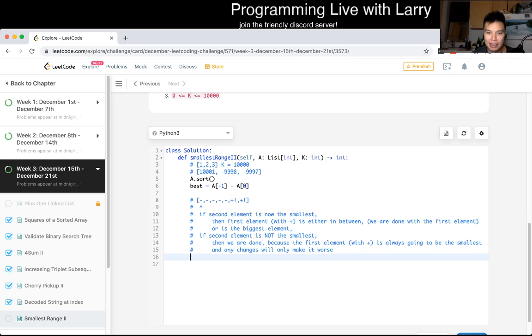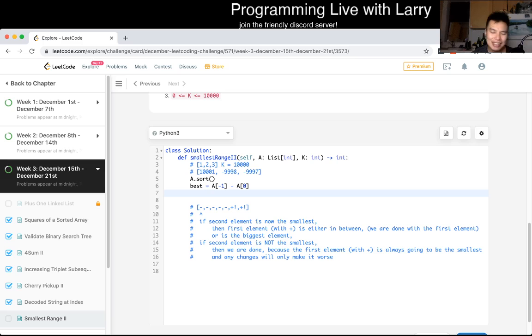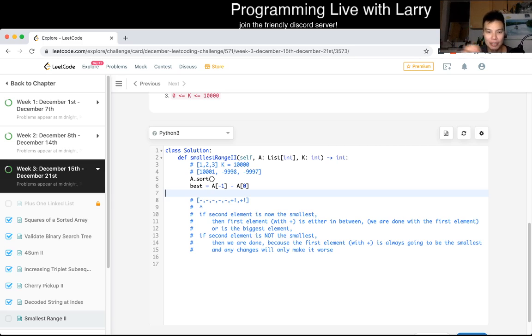Okay, so we sorted it, we set the best equal to this. I think there are ways that you can keep track of stuff, but for the first iteration, I'm going to write the code as dumb as possible, and then we could clean up afterwards, right? So let's write this. Let's start with n equal to the length of a, and then we can do for index in range of n.